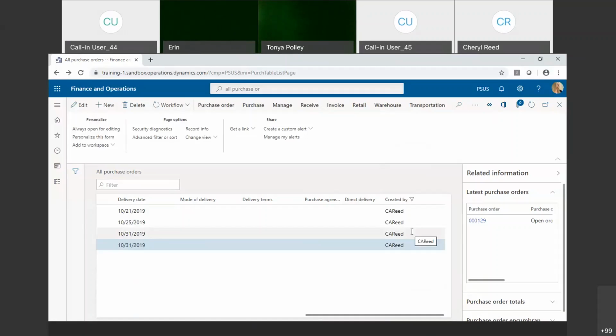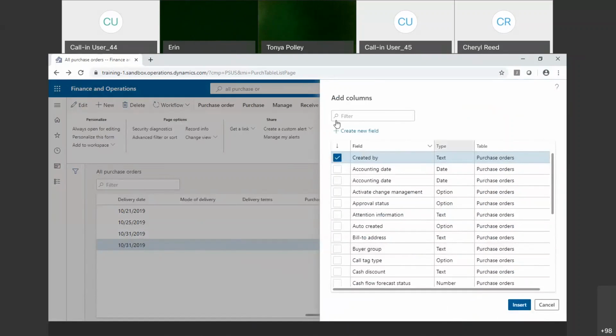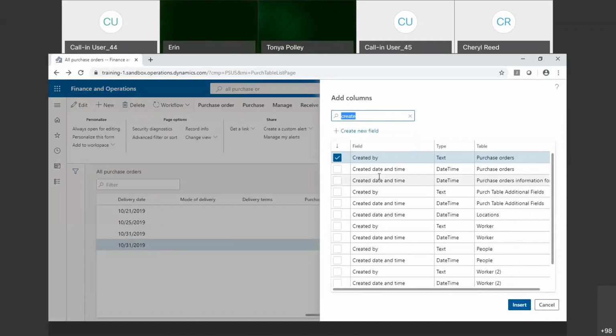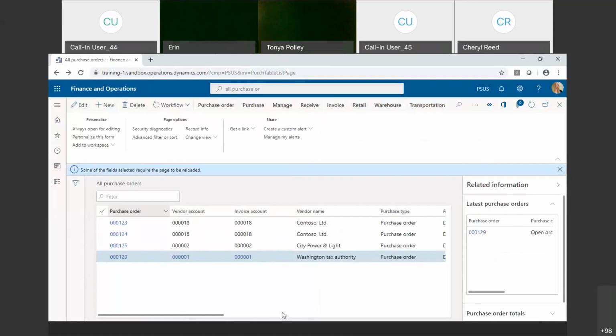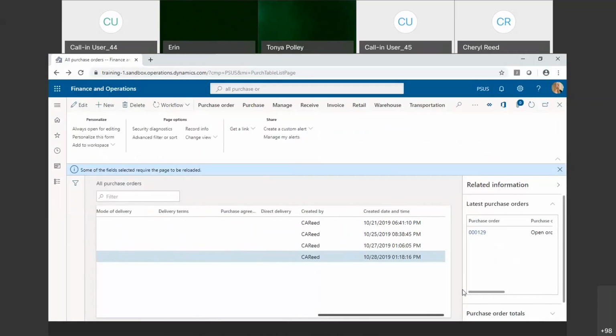Pretty simple. I also want to add in a column. So I'm going to right click on top of that header row, select add columns. Those columns are going to pop up on the right hand side. I want to add the created date and time. So I'm just going to type in the word create, do a search, and it immediately shows me my created date and time for purchase orders. So I just put a check mark next to this and I hit insert. Now, if I scroll across, I have my created date and time included as well.